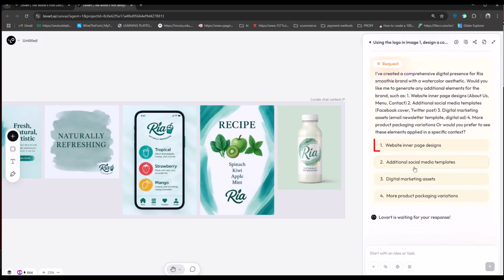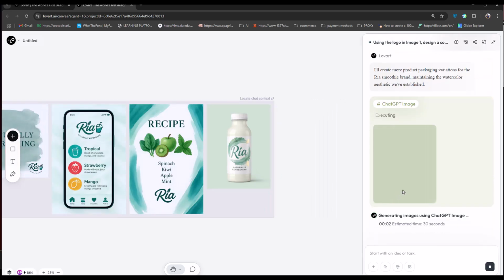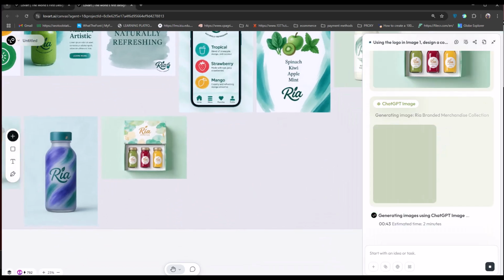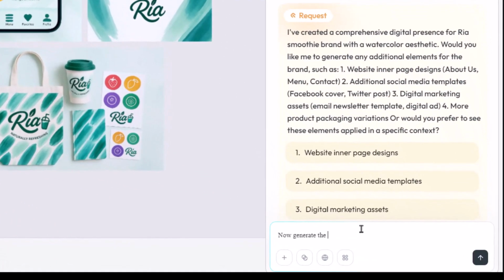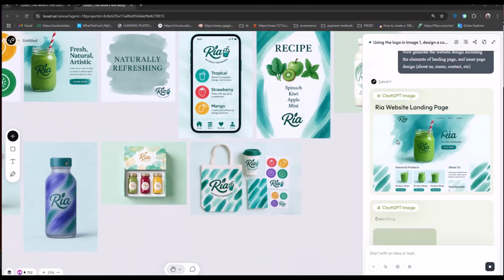These include website design, additional social media templates, digital marketing assets, and more product packaging variations. I chose the fourth option for more packaging variations. It took a couple of minutes and then generated a fresh set of new designs. Even after that, I still needed a website design. So I asked it to generate a full site, including the landing page, about us, menu, and contact page. It started working right away and produced all of the requested pages.